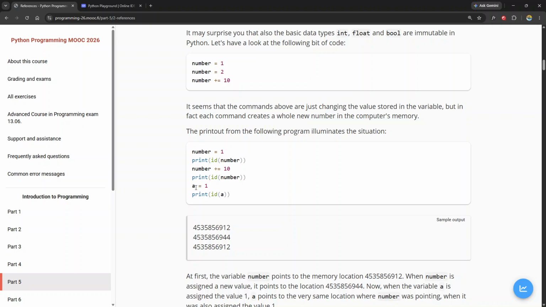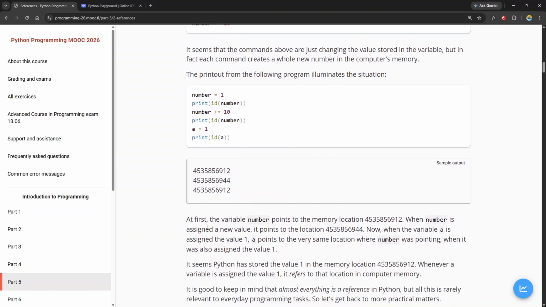And then we create a new variable here, assign it the integer 1, and then print the ID, right? This is now pointing to the original position that we set number equal to. At first, the variable number points to the memory location 453-585-6912. When number is assigned a new value, it points to the location 4535-856944. Now when the variable a is assigned the value 1, a points to the very same location where number was pointing when it was also assigned the value 1.